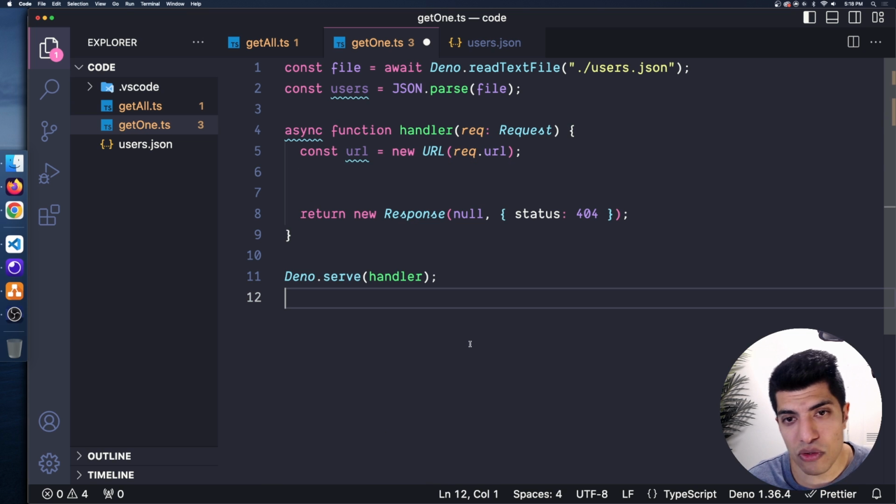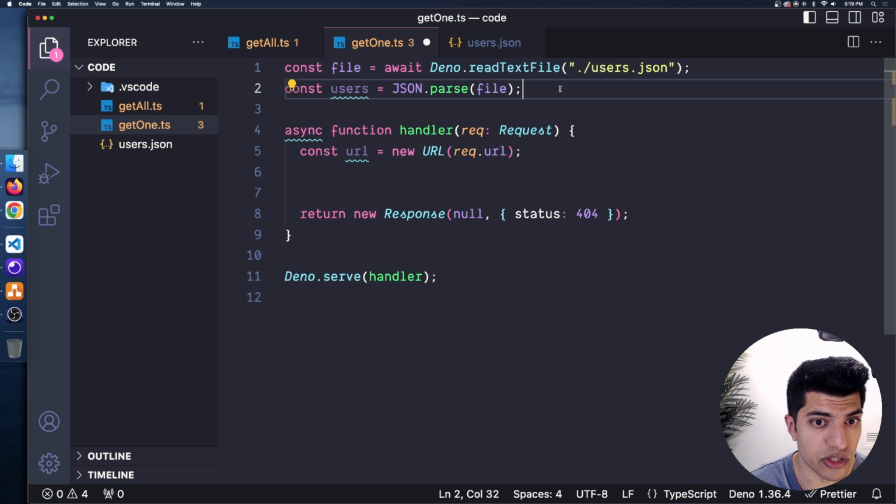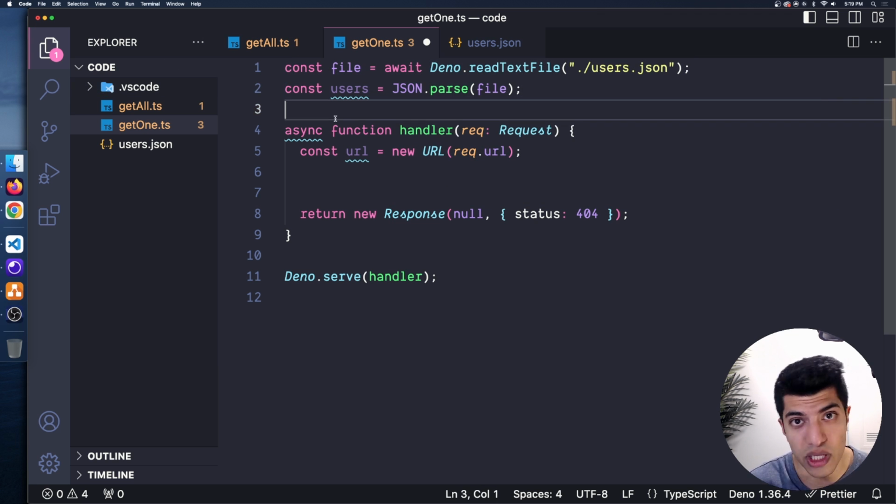Now, I normally don't like doing this, but really this is just repetitive code over here. Just to recap what this is doing, we're reading in our users JSON file as a string. We're JSON parsing it so it's an object that we can actually use dot syntax on and do other things like searching through it.